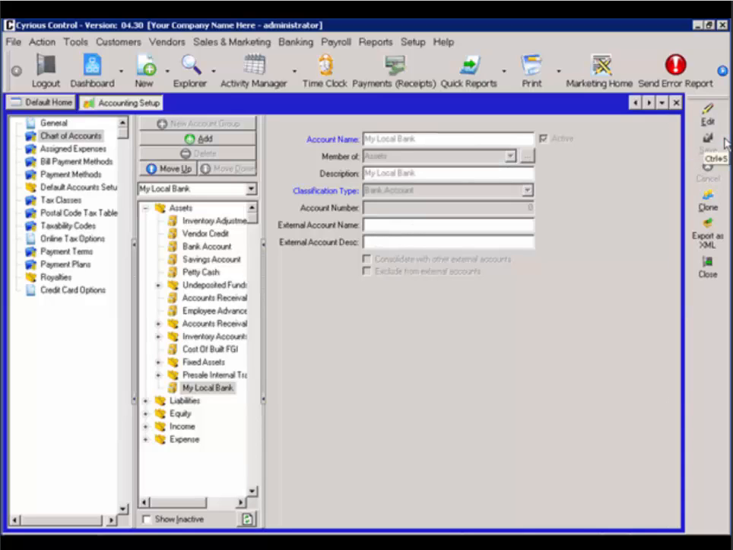So I'm going to go ahead and click on save. And now, once it's saved, I can move it up in the list so that now it's with the other bank accounts that we already have saved in the system. This will conclude the video.